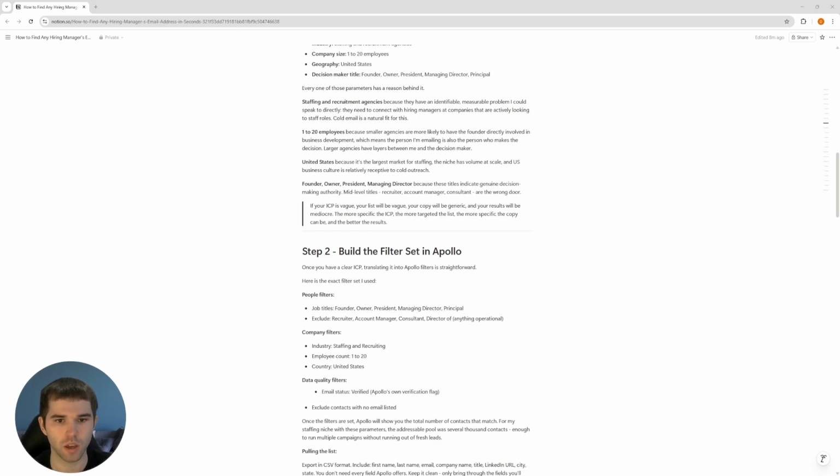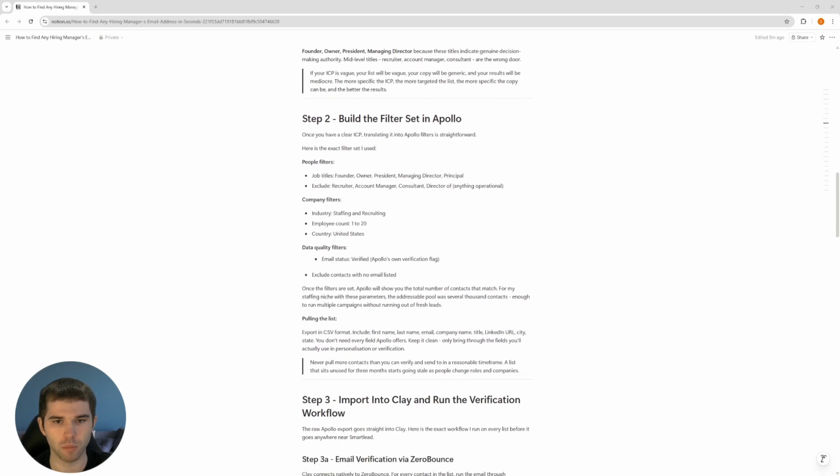If your ICP is vague, your list will be vague. Your copy will be generic, and your results will be mediocre. The more specific the ICP, the more targeted the list, the more specific the copy can be, and the better the results. Step number 2 is building and filtering the set in Apollo.